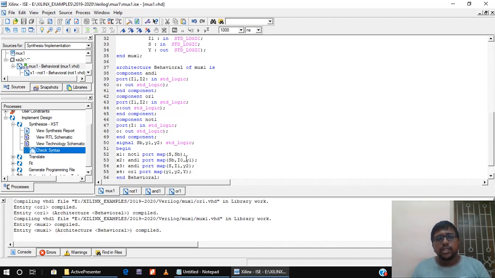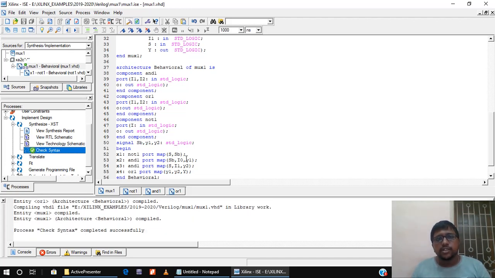Meanwhile, one thing you need to remember is that in VHDL, the variables you use are not case sensitive. In Verilog, the identifiers you write are case sensitive. Now the check syntax has been compiled successfully without any errors. So we'll go for checking the functionality by using a test bench rather than writing the stimulus again.